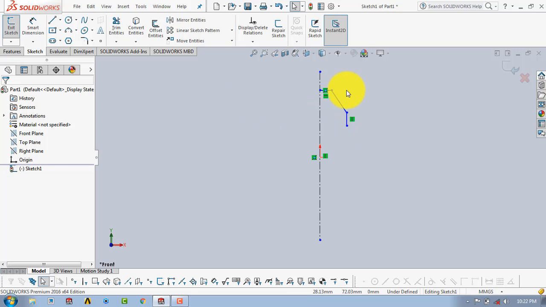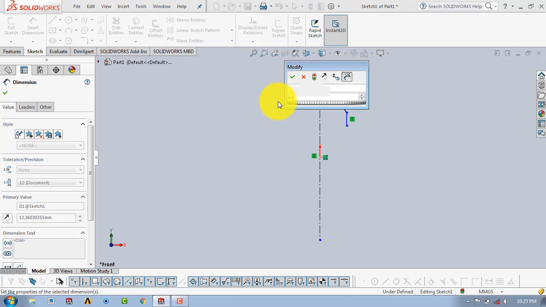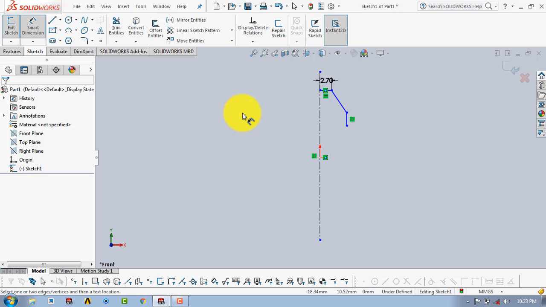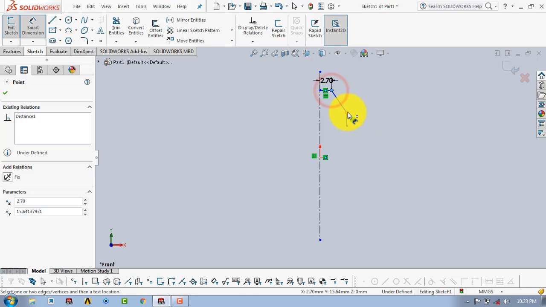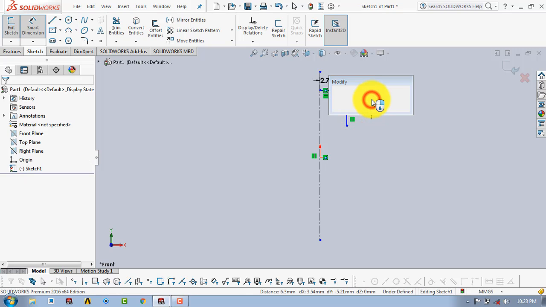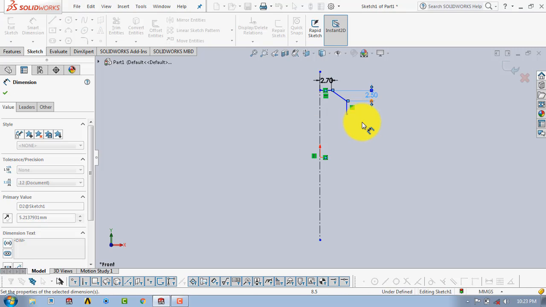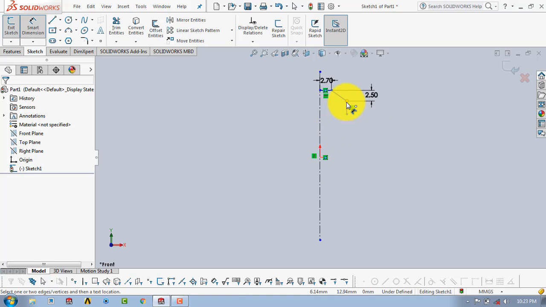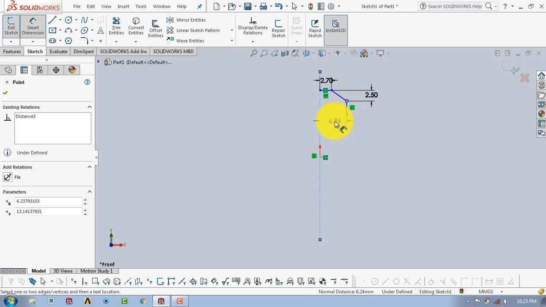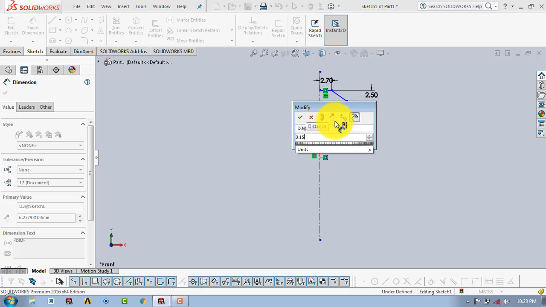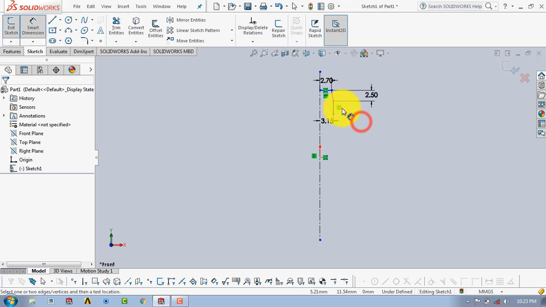Now we will give dimensions. For that go to the smart dimension. Now here this horizontal line is having the length of 2.7 mm. After that here the vertical distance in between these 2 points is 2.5 mm. Now the distance of this point from the center line is 3.15. So here it is 3.15. After that we will exit the smart dimension.